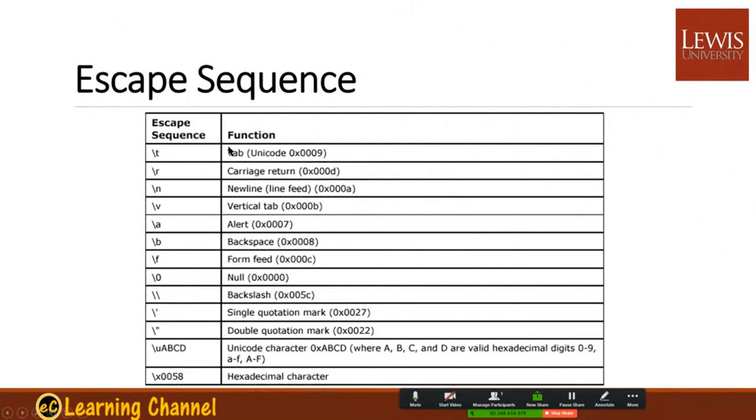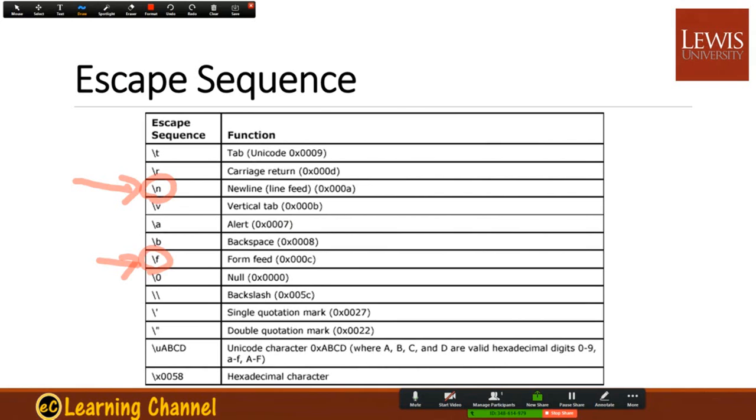Escape sequences: in string functions, we have escape sequences in order to handle some special characters, and they are listed down over here. Things to take note of are new line, new form feed to change a page, backslash, double quote, single quote, Unicode, and hexadecimal numbers. In some cases, these are just the same.